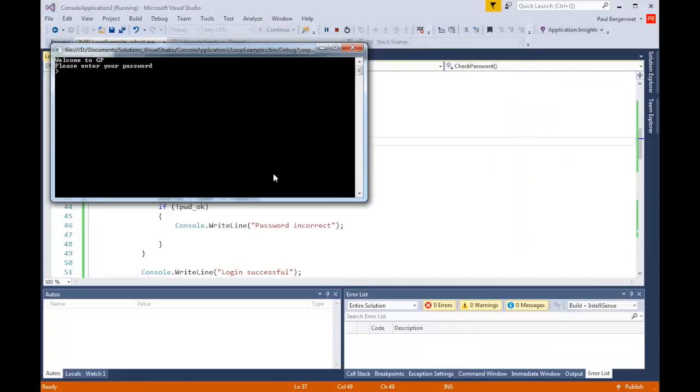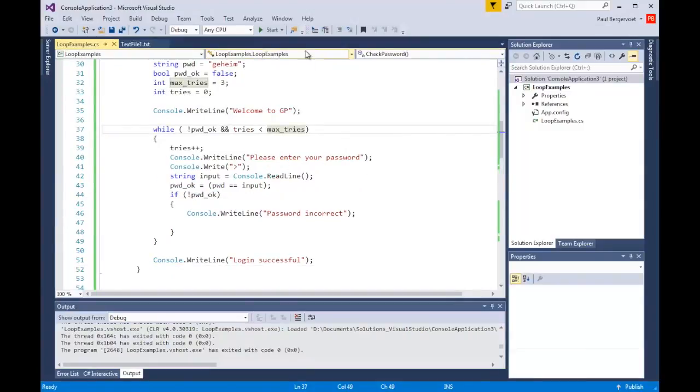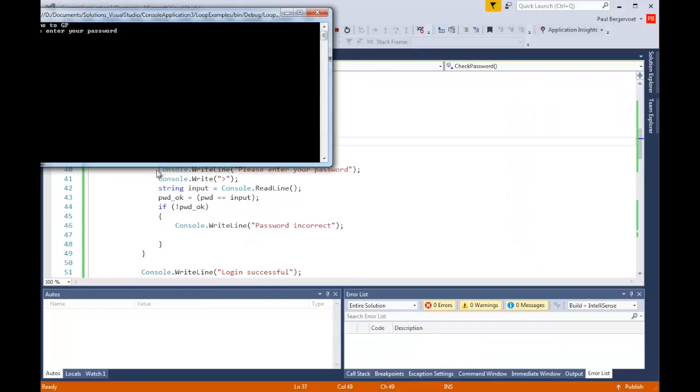First of all, I'll do it correctly. Let's see if I try geheim now. It's successful. So now what happens if we are not so good at typing passwords? And it says password incorrect, incorrect, incorrect, and then login successful, which is not what we wanted.